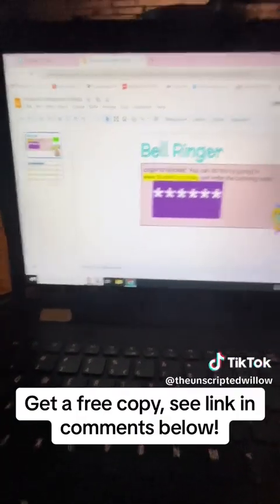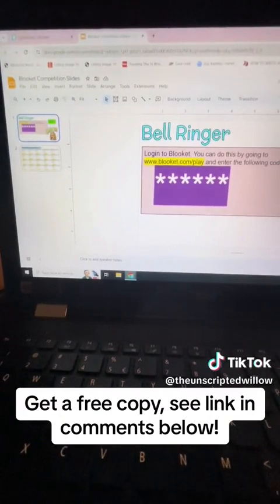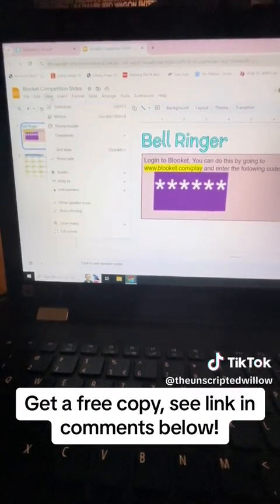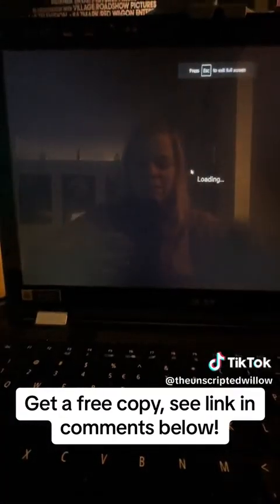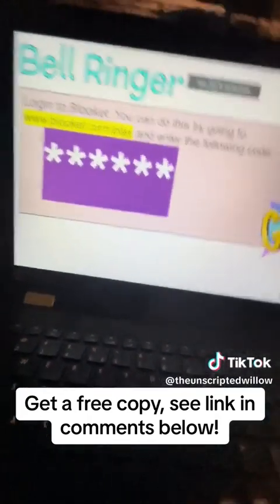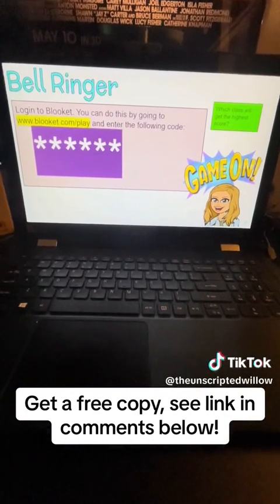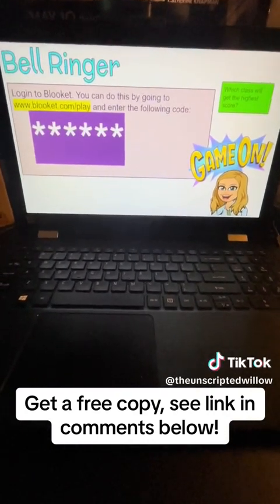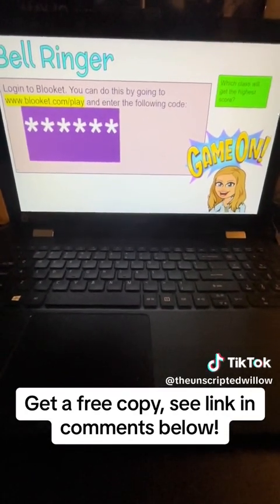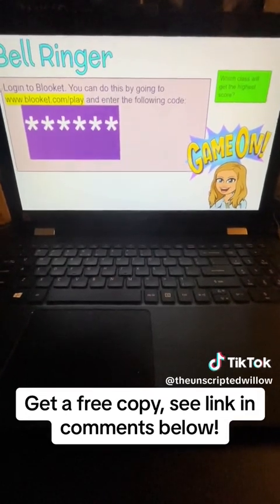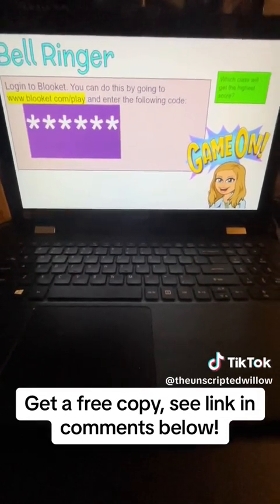Okay, so as you can see, I just have created slides here, and they're called my Blooket competition slides. And all it is, I've created this bell ringer slide where it says log into Blooket. You can do this by going to blooket.com/play and enter the following code. And I have my Bitmoji game on and which class will win the highest score. And then every day I just put in the game code there.